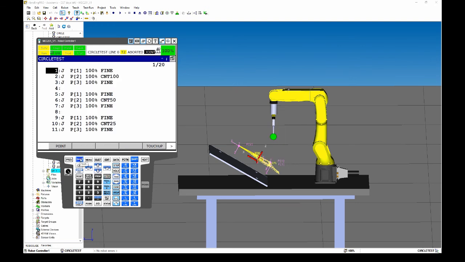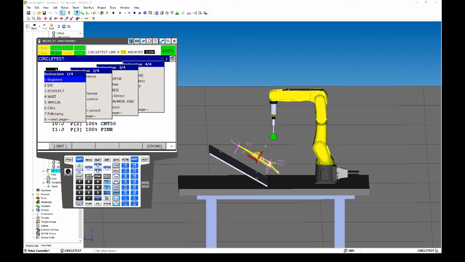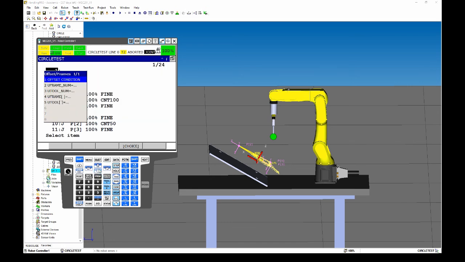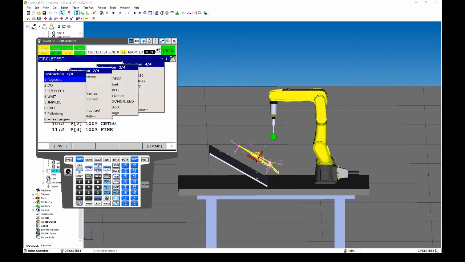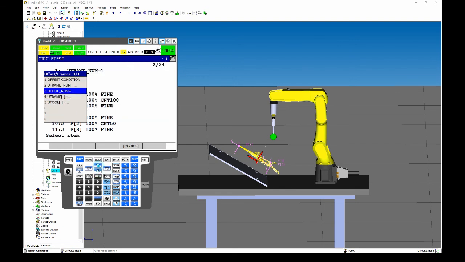Okay, so at the very beginning, I'm going to insert a couple of different line items. So let me go to my edit command. I'm going to insert some lines. Let's insert 4 lines. And then here at the beginning, I want to include my user frame and my user tool frame. So I'm going to go down to user frame and make sure that that is user frame 1. And then include my user tool as well, and we'll make that one also 1.